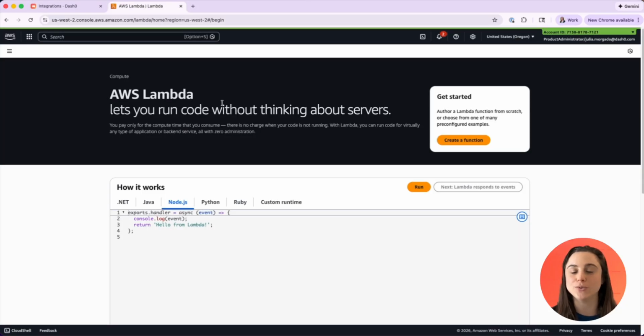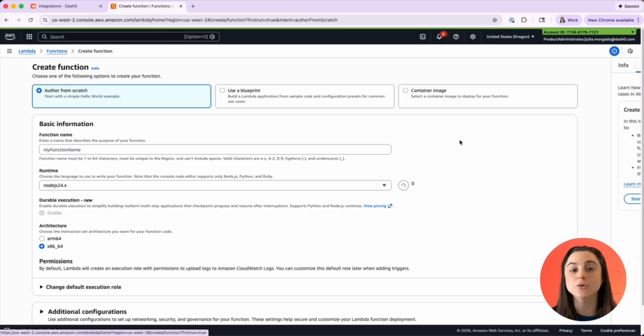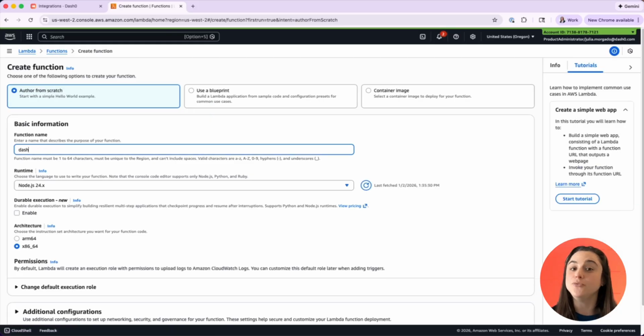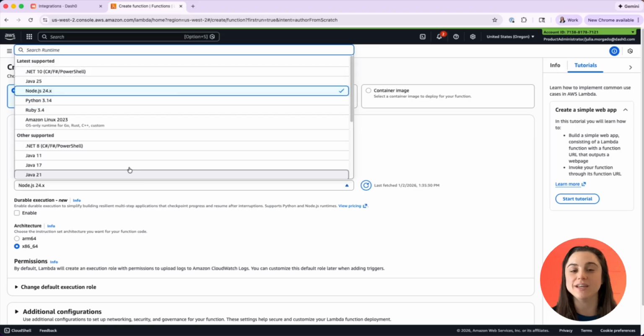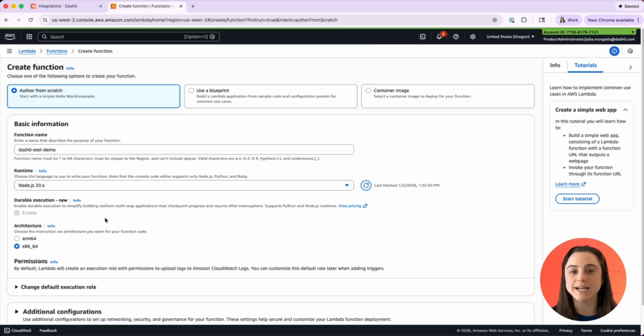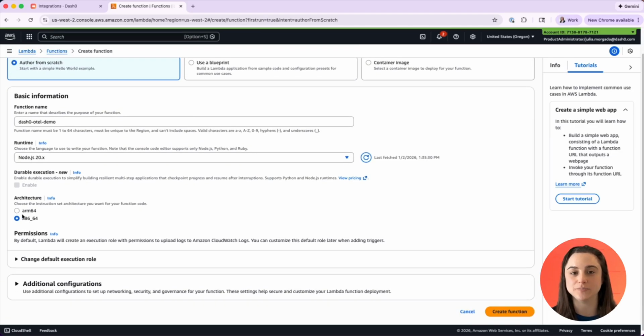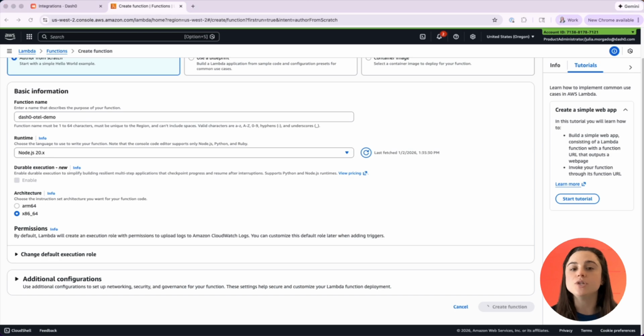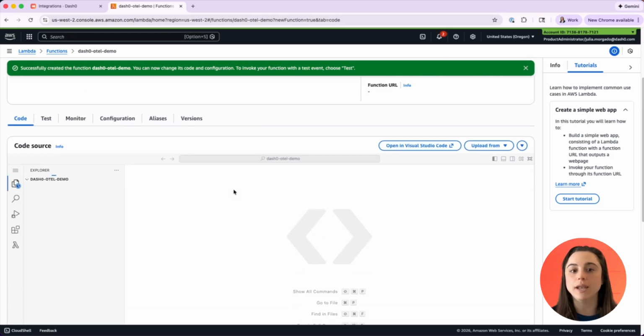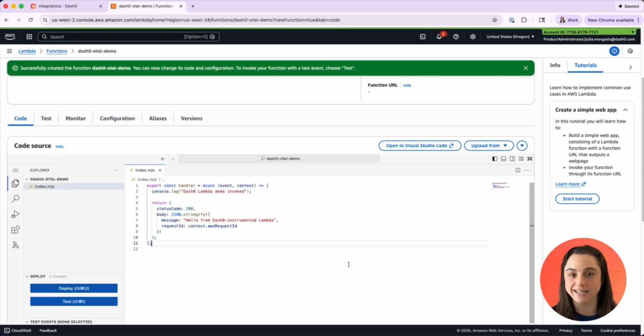Now, in the AWS console, we're going to create a new Lambda function. If you already have an existing one, you can use that instead. Pick a name, choose a runtime, and select the architecture. Then I'm just going to paste a very simple Lambda handler so we can test it later.